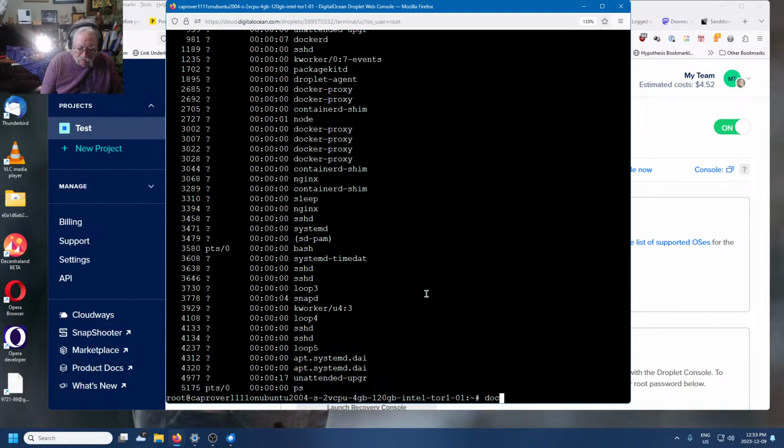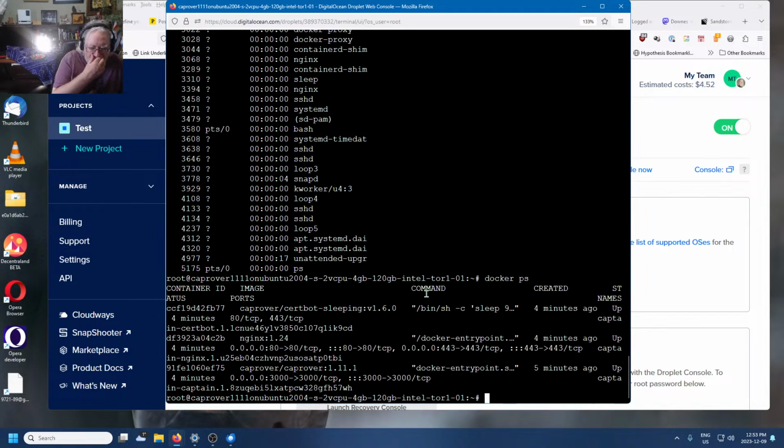Let's see the Docker processes. Oh, here we go. We've got processes running. So there's CapRover running. Okay. So it is running, and it's open on port 3000. Also on port 80.